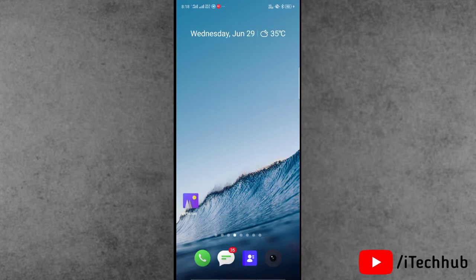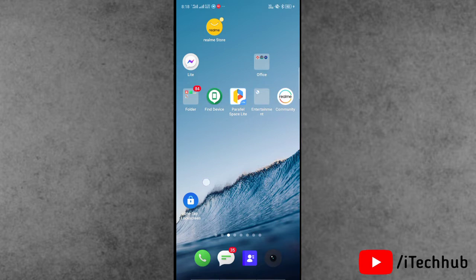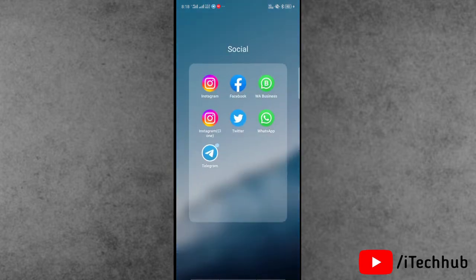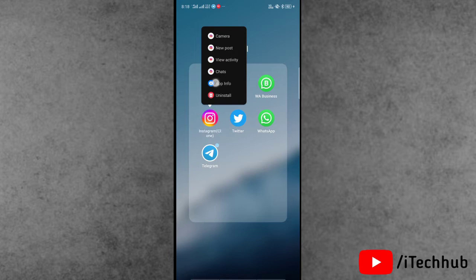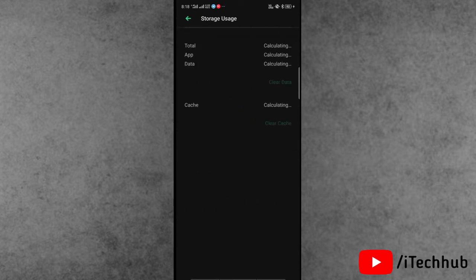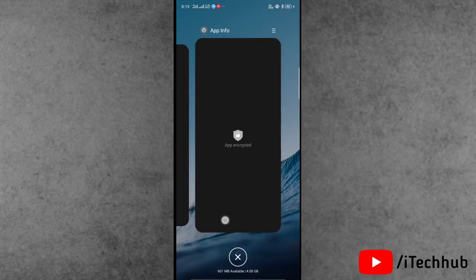Now the first solution is to clear data and clear cache on Instagram. First of all, find the Instagram application. Now press and hold. The second to last option is App info. In App info you can see the first option is Storage usage. Wait for the calculation of the Instagram storage. After that you can see the clear data and clear cache options are available. Please make sure to tap on it and do both on Instagram.